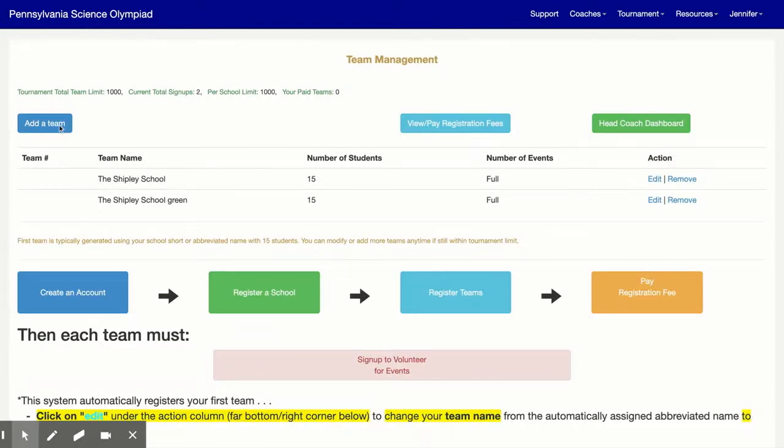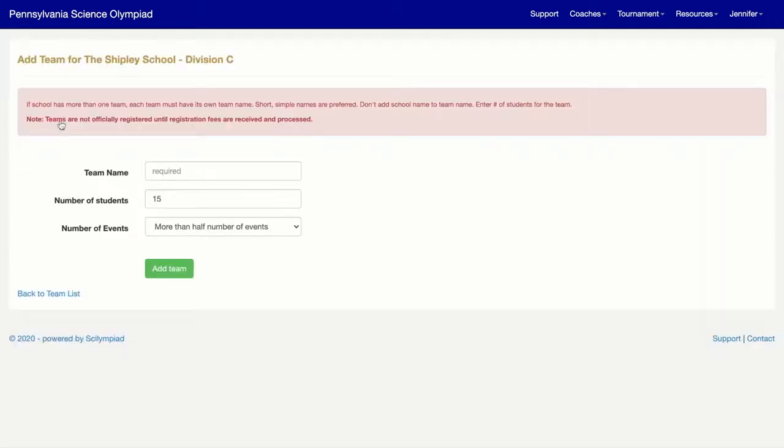And I'm going to add another team. So my plan, this is not my plan, but to illustrate this, is I'm going to have two teams compete at regionals. My main team, Shipley School, and another team I'm going to call Green. And then I'm going to actually take three teams to an invitational. So I'm going to call this team Shipley School White.